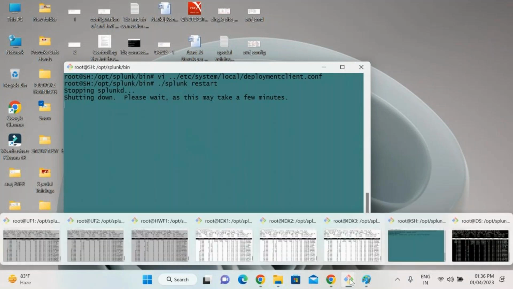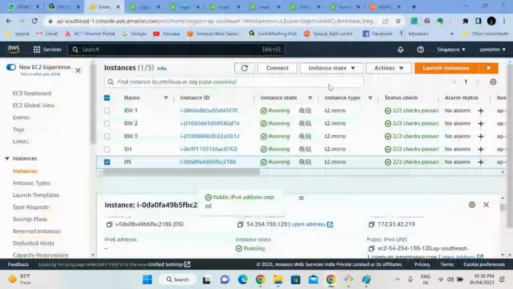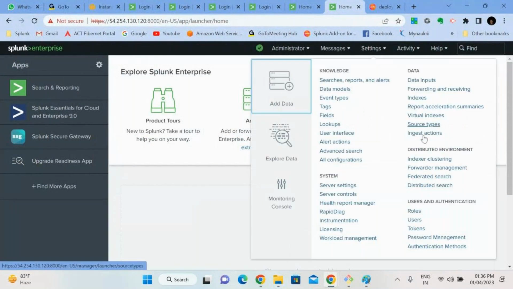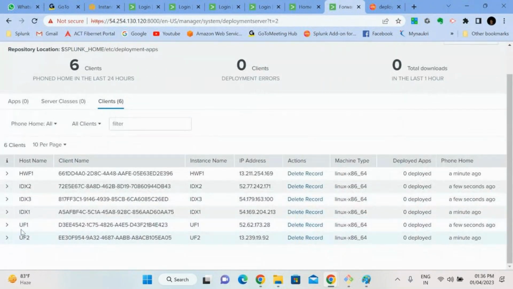Next, go to the deployment server. Will the deployment server be a client to itself? No, it won't be itself as a client. Now go through the UI of the deployment server. This is the UI of the deployment server. Go to Settings and click on Forwarder Management. See here: universal forwarder 1, universal forwarder 2, IDX 1, IDX 3, IDX 2, and heavy forwarder 1.